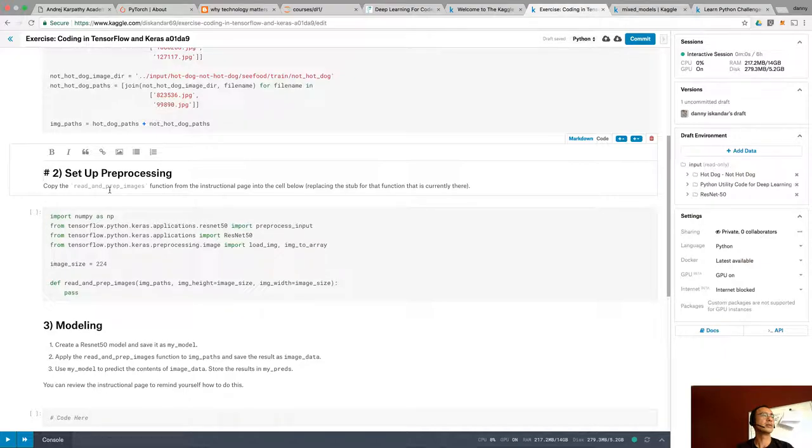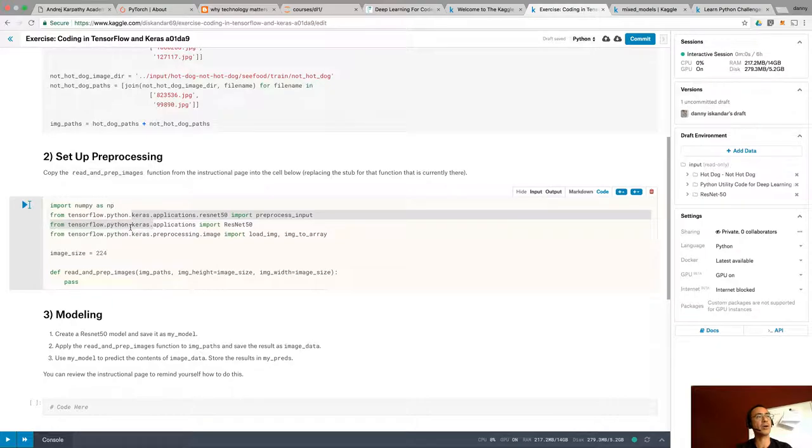The second one is to set up the pre-processing. Copy the read and prep images function from the instructional page into the cell below, replacing the code that is currently there. So you import NumPy. NumPy is a library to basically do data operations, or matrix operations, from TensorFlow. Keras is a framework on top of the TensorFlow library that makes it easier and faster. It's abstracting the layers at a really high level, so people can model the neural network faster and easier.